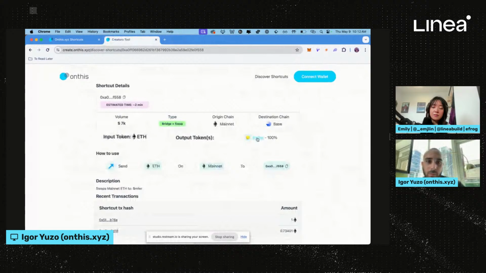Okay, so this is the MFR token. For the sake of simplicity, I could find a Linea one where there were a few created, but I just want to make sure that we don't run out of time. So somebody created a bridge and swap contract, which goes from ETH mainnet to Base. So all we have to do is copy the address, and we go to our wallet.